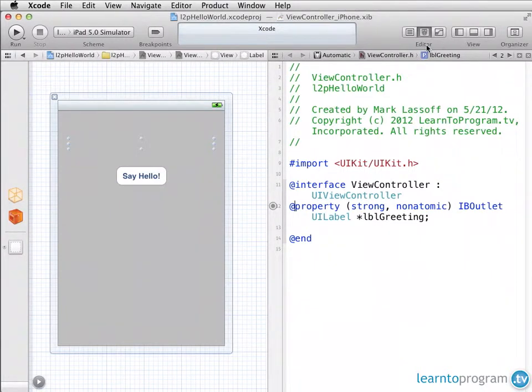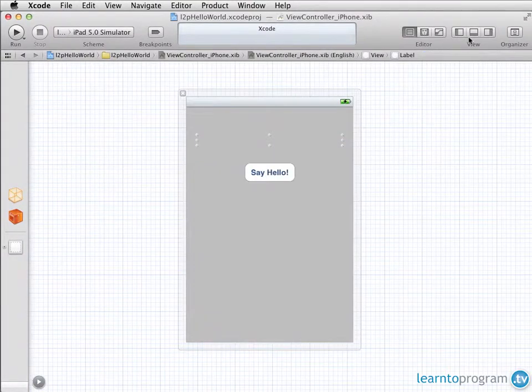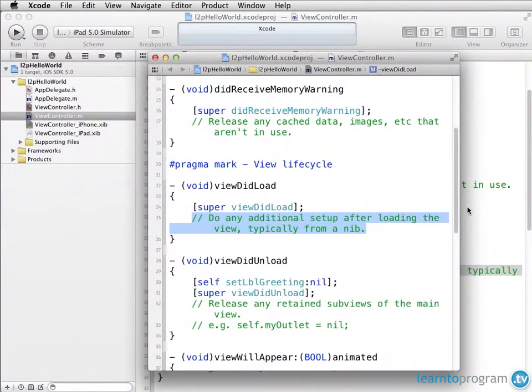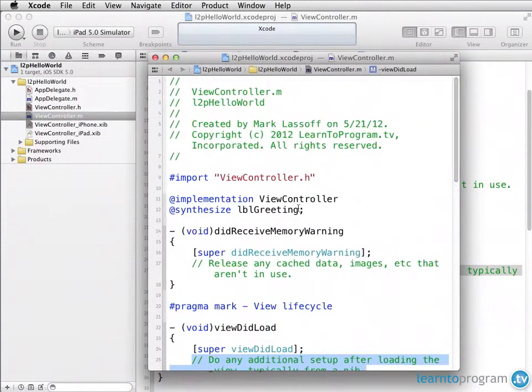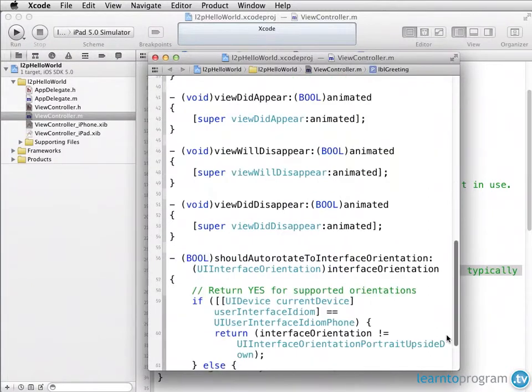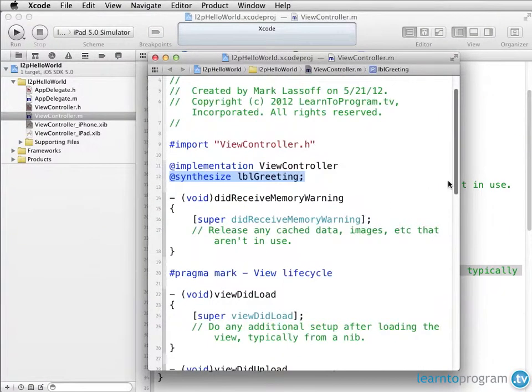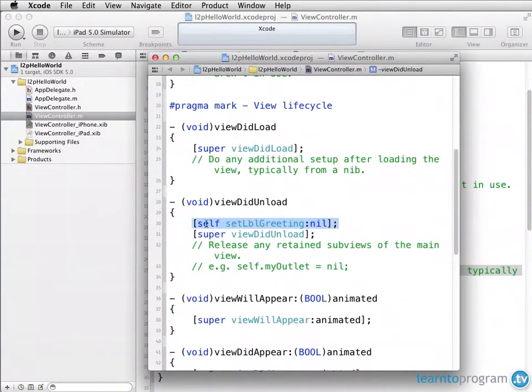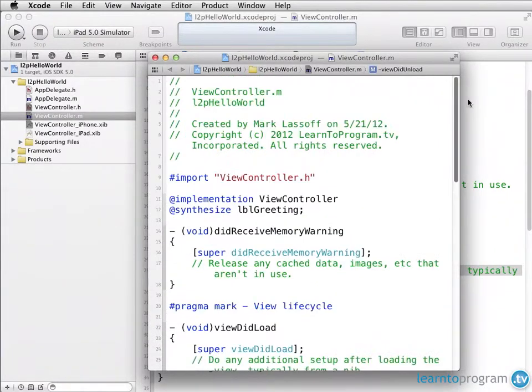Before we come back here, I'm going to turn off the assistant editor, and let's take a look at the ViewController.m file. So in the ViewController.m file, if we look, we've now synthesized lblGreeting, and on viewDidUnload, we set the reference to lblGreeting to nil. So we've basically deallocated the memory for that particular object when the view unloads. That all was done for us automatically. So this actually saved us a whole bunch of work.